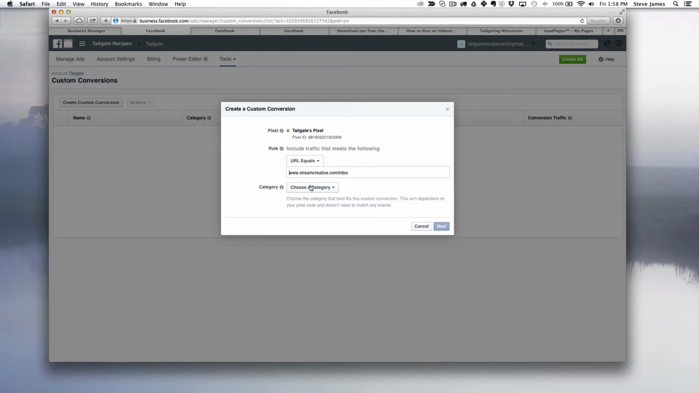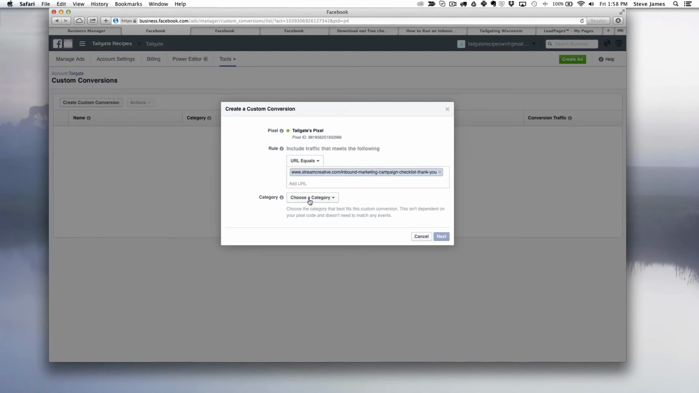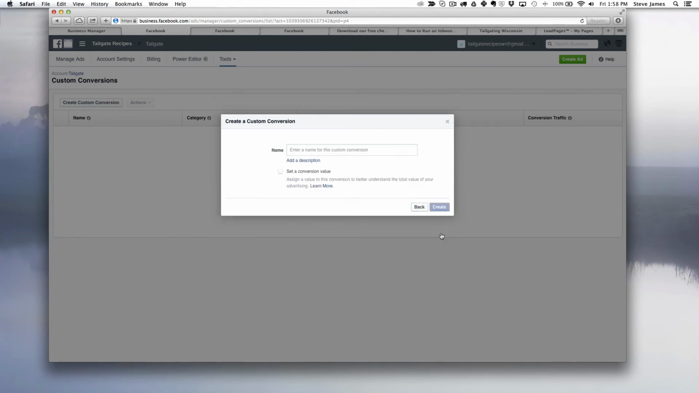Once you get that done, then you choose your category. In this case, we're looking at tracking a lead, but you have all these other options to choose from. You could do add to cart, add to wish list, purchase, conversion, other. We'll use these also in standard events in the other video. But for this one, this is a lead. So I'm going to click lead, and then click next.